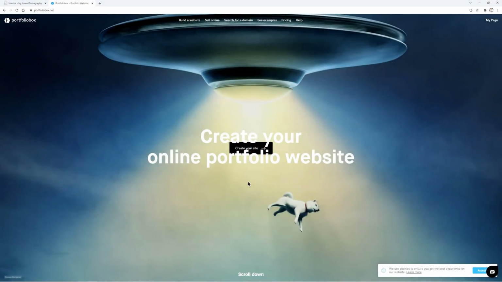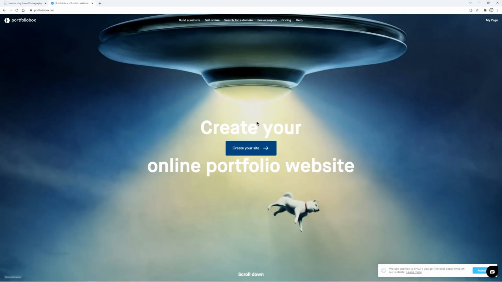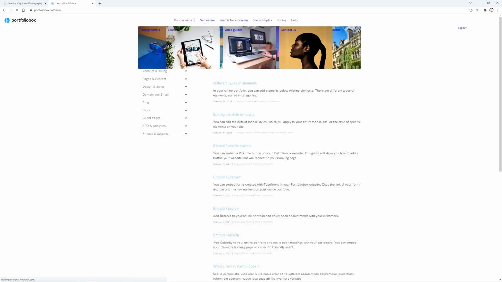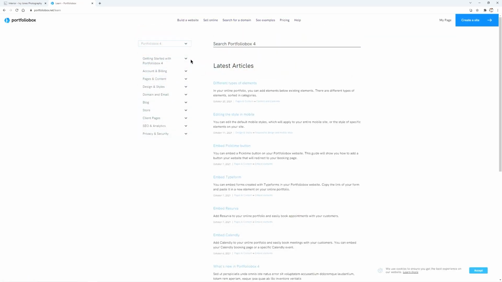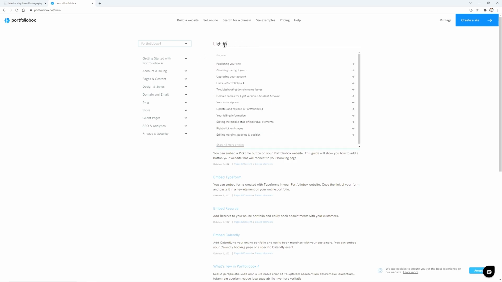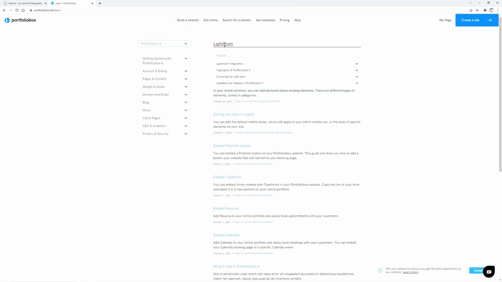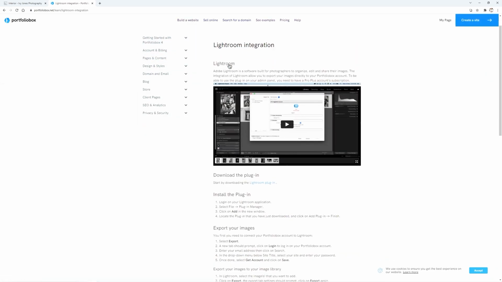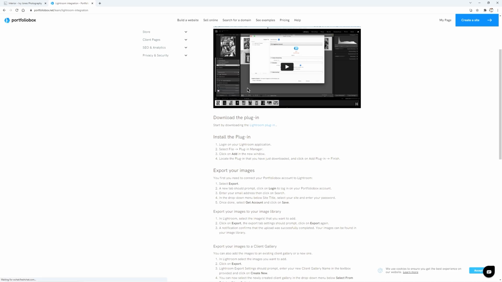To do that, you can open the Portfoliobox homepage, head to Help, Learn. Then click on the search field and enter Lightroom. Click on the Lightroom integration article. Now click here to download the plugin.